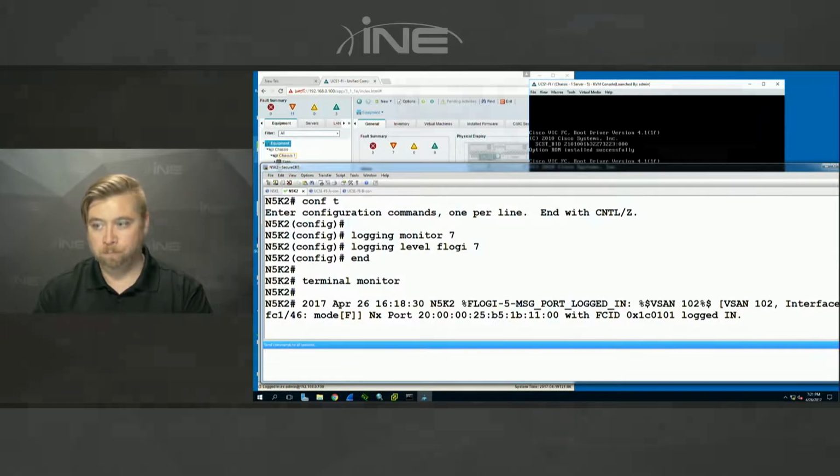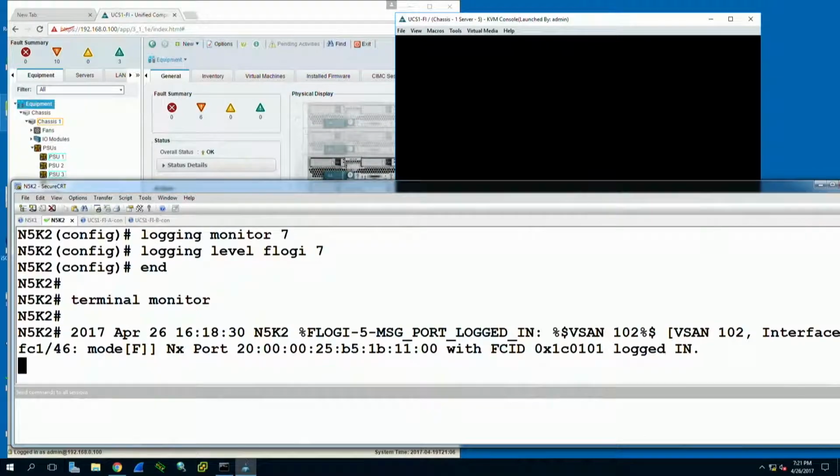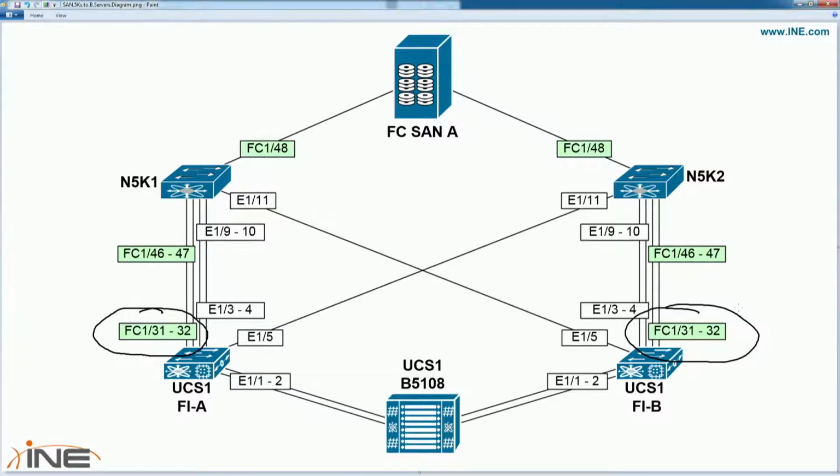So we can see here from 5K2's point of view, it says that we got a fabric login. It came in on port 1/46. So if we look at this from the physical diagram point of view, 1/46 is one of the southbound ports from 5K2 facing towards the fabric interconnect.